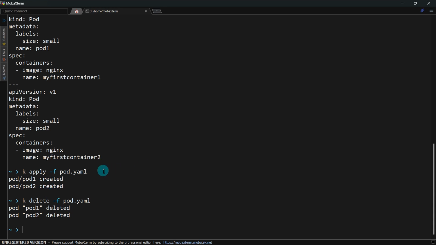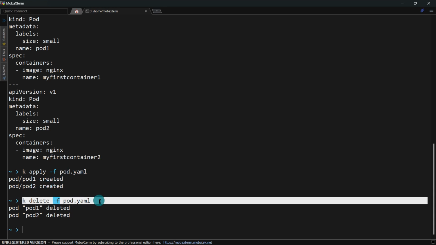So whatever things you write within that file, if that file has created 10 resources, and you use this kubectl delete command, then all those 10 resources will get deleted at a time. So you don't have to delete them one by one.